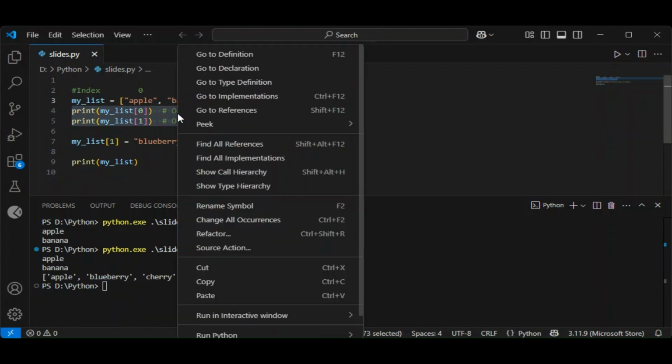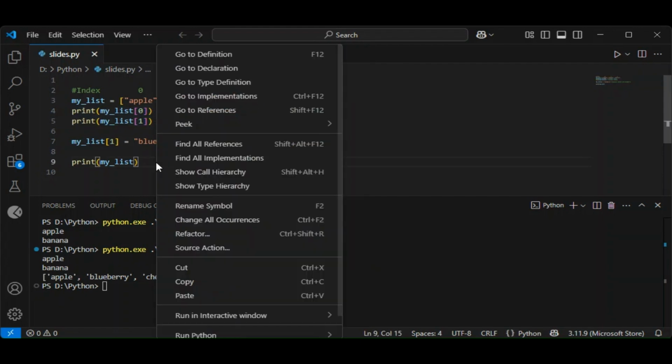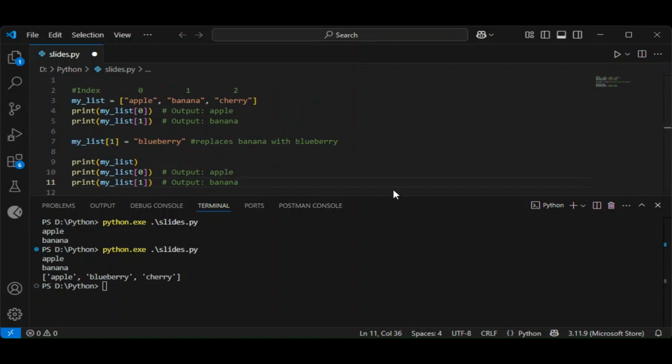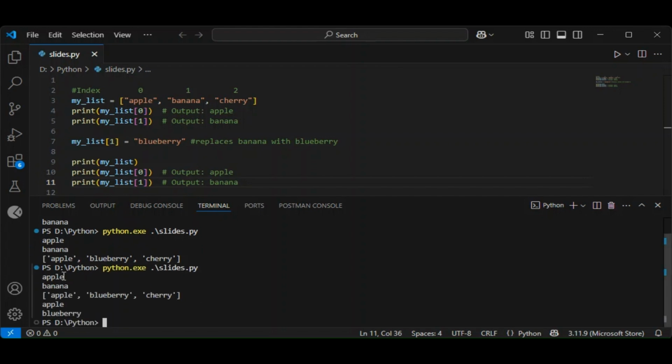If I were to copy my code here, once again, I have to save. Hit the up key to get my previous command. You can see now it prints apple and then blueberry because I have changed what index 1 is. So we can change values. That's because this is mutable. Remember, on the first slide, I said mutable means it can be changed.